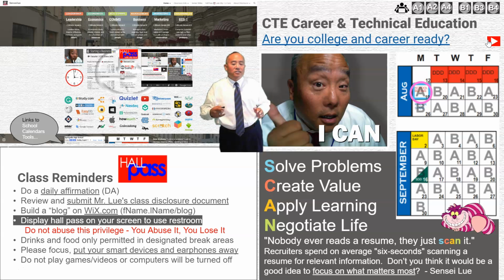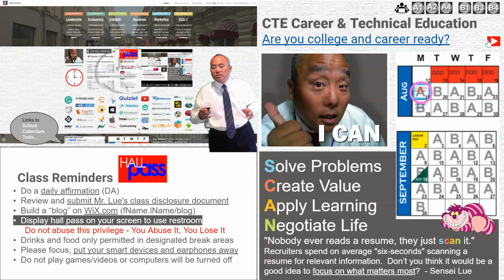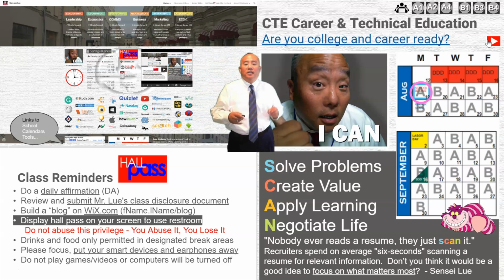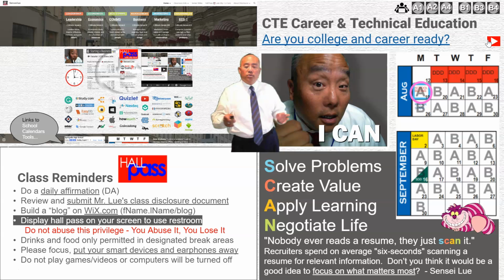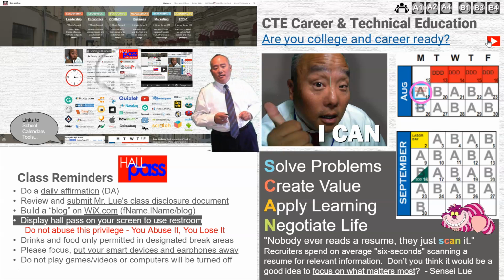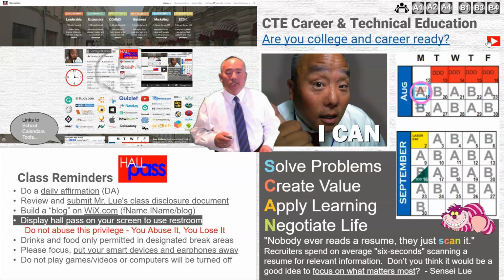I think you'll quickly discover that nobody ever reads a resume, they simply scan it. So computers may scan your resume, or recruiters may scan your resume, and they spend an average of 6 seconds just scanning that resume for relevant information. So, kind of a theme for this class is, don't you think it would be a good idea for you to focus on those things that matter most?